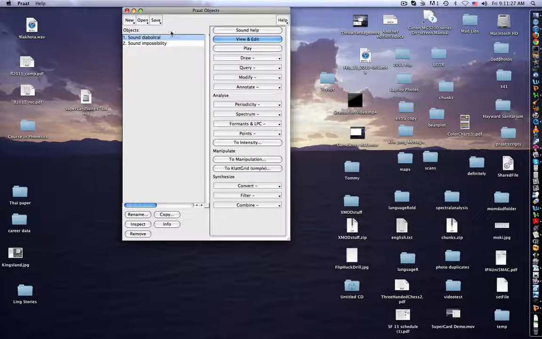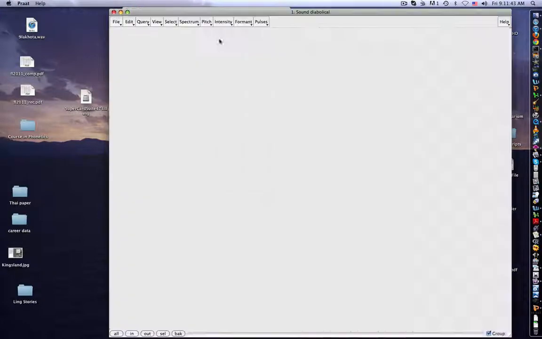Basically, there's a couple different ways you can listen to it. Number one, you can highlight it and just click play. Diabolical. And hopefully you heard that okay. That's if you want to play the entire sound file. That's not as practical if you're listening to, say, whole sentences or longer stretches of speech.